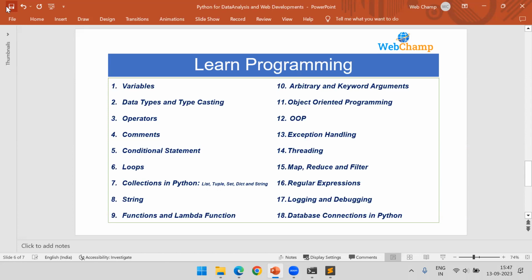Then loops. Once you get familiar with conditional statements, you can go for loops. If you want to execute the same program again and again, for any reason, in that situation we need a loop. Loops are very important to build any kind of logic on data. You must have very good hands-on practice with loops, conditional statements, and operators. Only then will you be able to do anything with the help of programming.